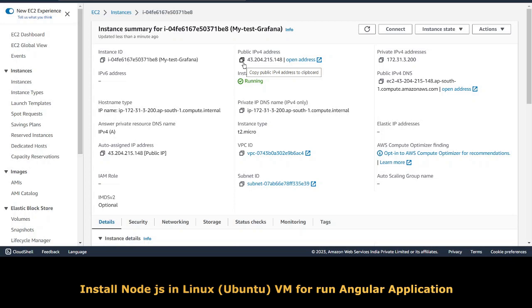Before that, I will also show you how to install Git, so you can download your source code from Git, compile it here and run it here.